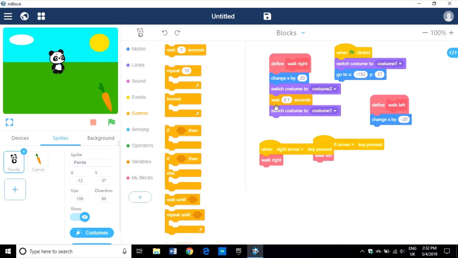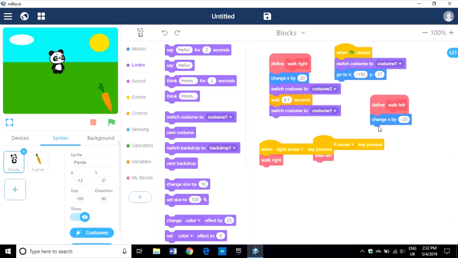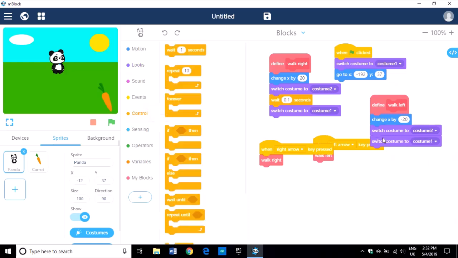So now what we're going to do is we're going to do the same thing for walk left. So we add another looks section, switch costume to costume 1, put that 2 times, make sure they snap together, so these two will snap together, put the 2 over here. First one, it has to be costume 2, and go into control, wait 1 second, and then change it to 0.1 seconds. So that is the movement controls for moving left and right.